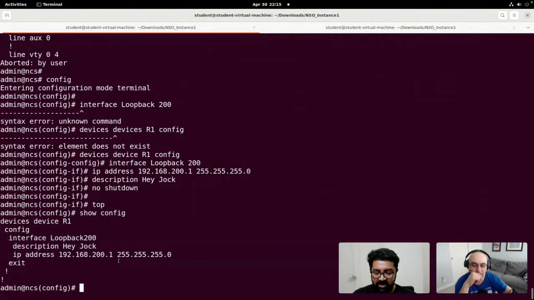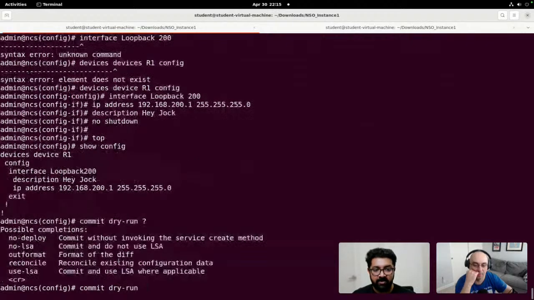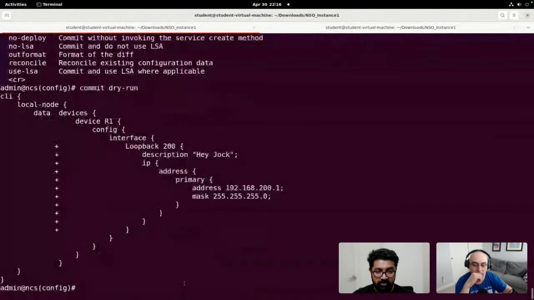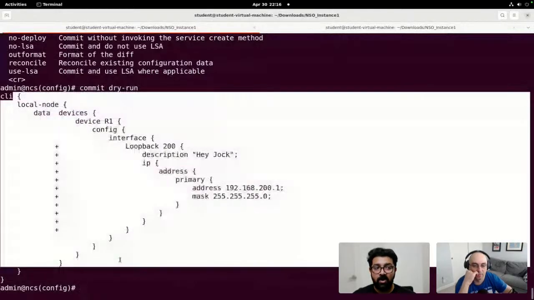Then I would say commit dry run, and if I give a question mark, you can use a command called outformat to actually see a structured way of what configuration really looks like. So if I just say commit dry run, it's going to show you the way NSO actually stores the configuration. Now, this is where the data structuring language comes into the picture. And this is where model driven programmability also comes into the picture, right?